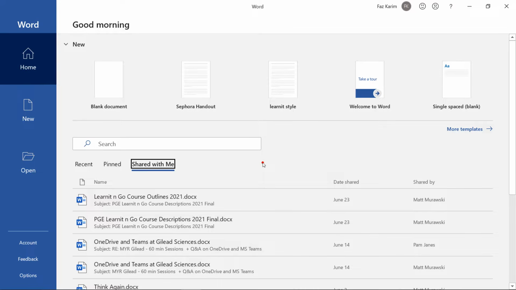So, the start screen, although it is a small, quick little thing that a lot of people like to just quickly skip upon, it has some uses. It has your templates. It has your recent files. And it has your shared files.